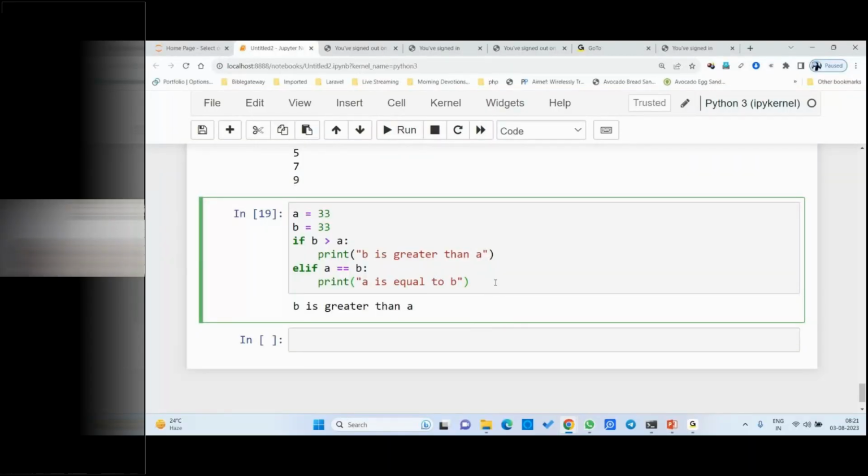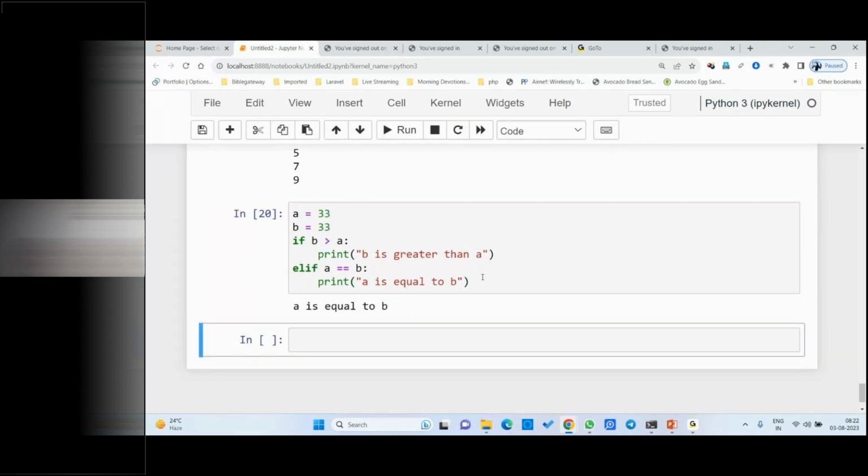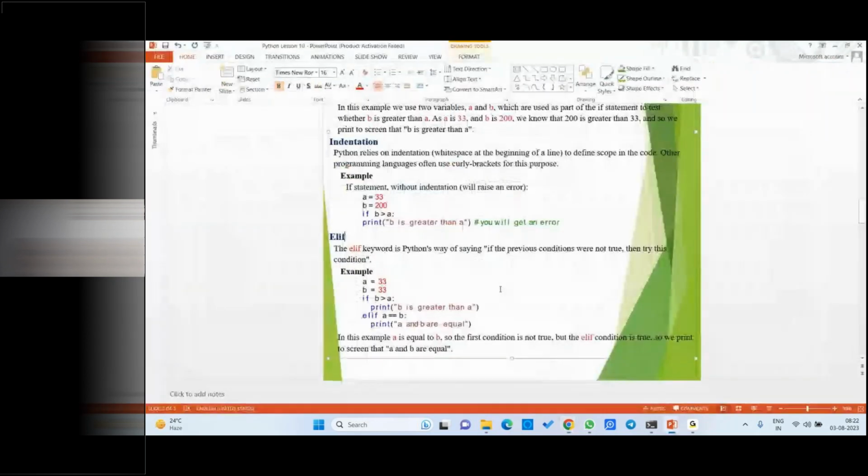So this is the way of checking the other condition within the if block using else if. If this condition is not valid, if it fails, then it goes on checking the next condition, and if it is true, then it prints this value. Now if we execute it, A is equal to B. So this is the way of using the elif keyword.